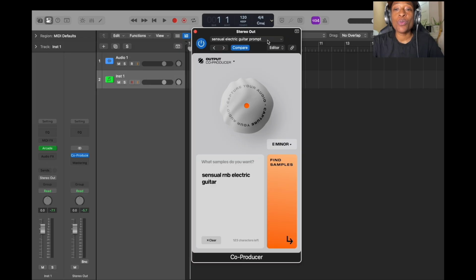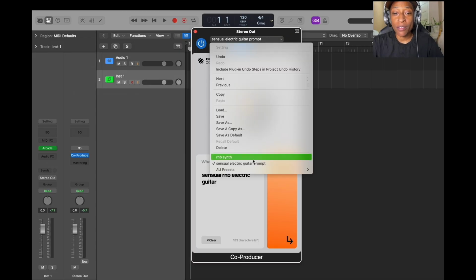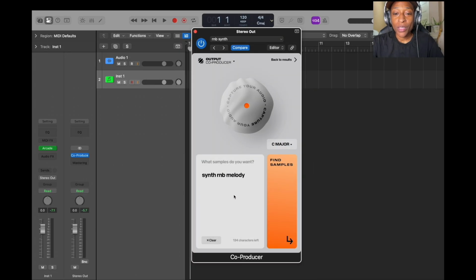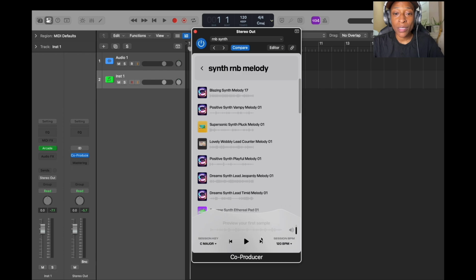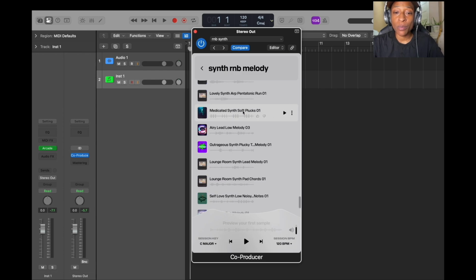Let's go to our other preset that we saved. All right? So we have the synth R&B melody. I like it in C major. We're going to go to find samples. And let's just hear some stuff from Black Octopus. So as you can see, this is from Black Octopus right here.